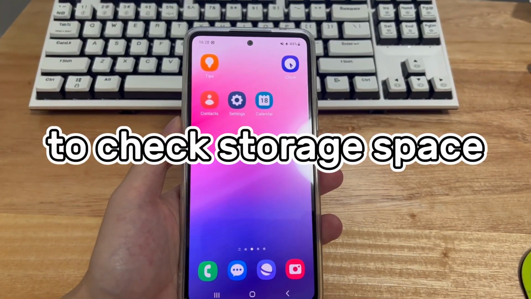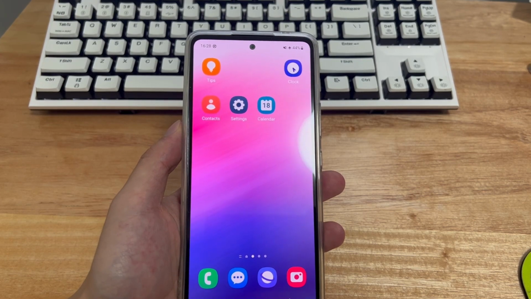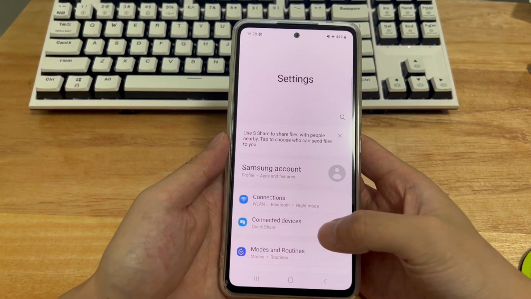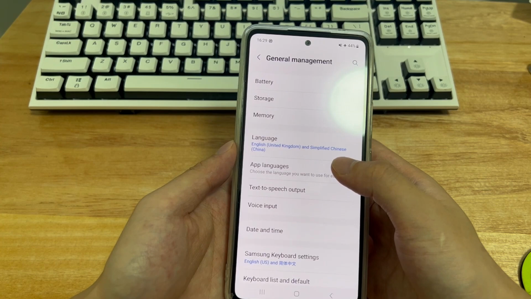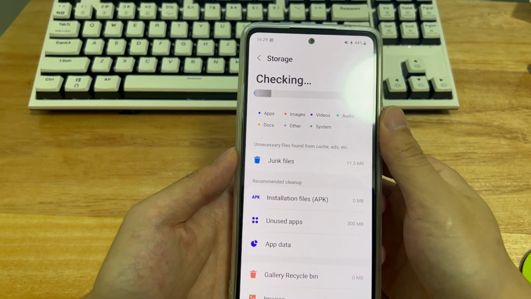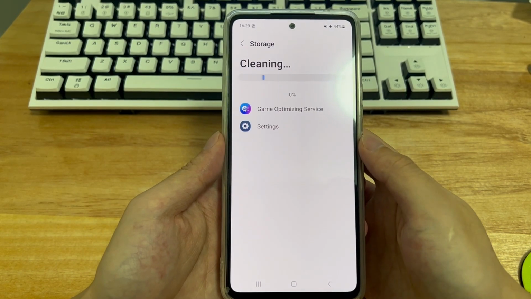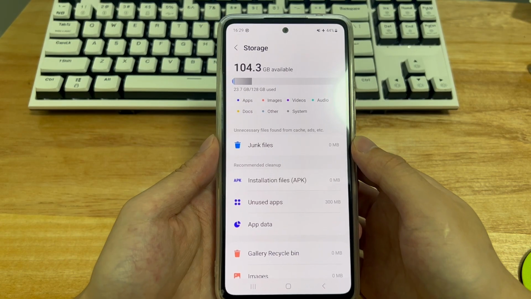Method 2 is to check storage space. Your phone is frozen. It may be that your device does not have enough memory space to run the application. Please click on the settings of the Android phone, and after entering the settings interface, please find the storage option to check how much storage space is available. If storage space is low, you may need to delete some files, unused apps and clean up junk. Some phones automatically have a free space button. You can click this button without worry.